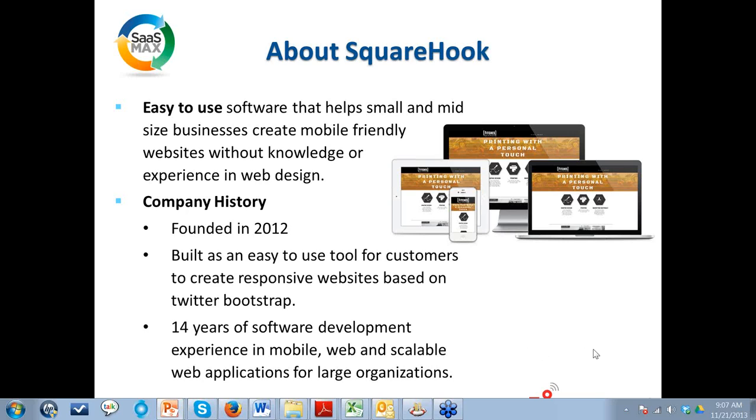Our company was founded in 2012. Our responsive design websites all generate Twitter Bootstrap as an output. Twitter Bootstrap's a very popular program right now. 1% of the entire internet is actually using Twitter Bootstrap in some fashion. So it's extremely common, very popular, and it really helps make it easy to generate a mobile-friendly, responsive design website.